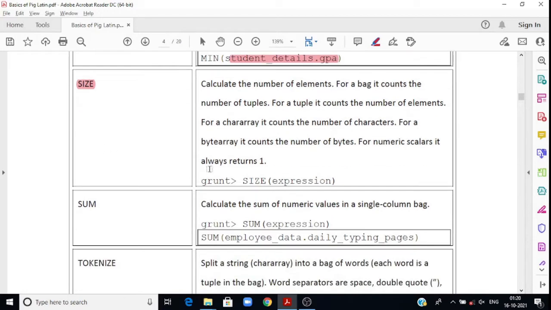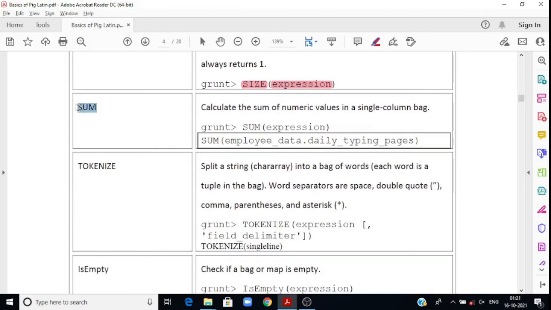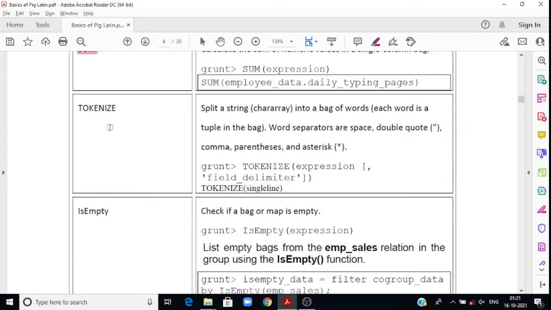So in the size function, you have to pass the expression. If you pass a bag, the number of tuples will be returned. If you pass a tuple, the number of elements will be returned. If you pass a character array, the number of characters that make up this character array will be returned. If you pass a byte array, the number of bytes which constitute this particular byte array will be returned. Similarly, we have the next built-in function, that is sum. It will take the sum of any expression. I'm not going to explain this, it is very easy.